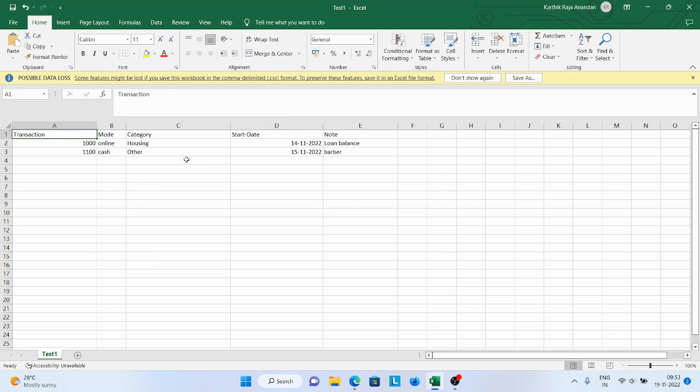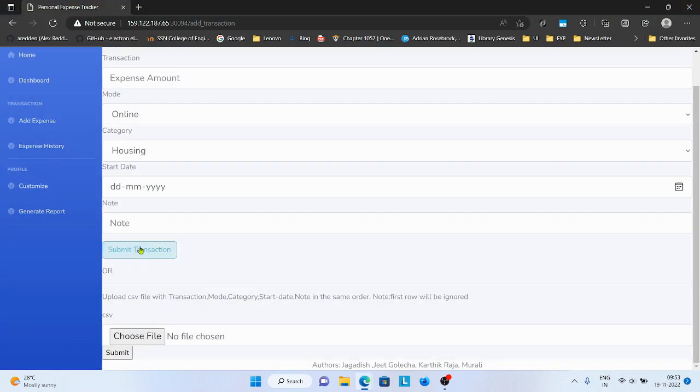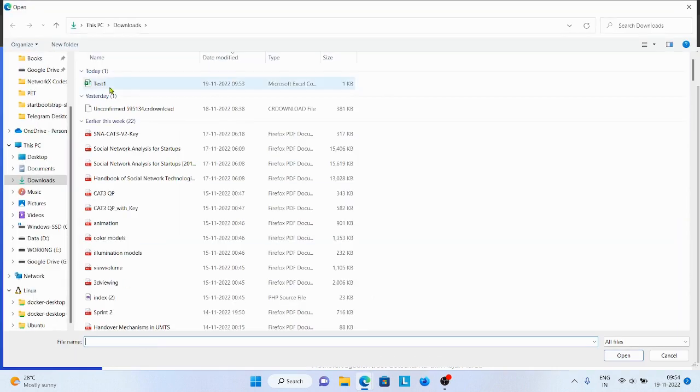We'll give a title, transaction, mode, category, start date and note. Then these will be the transactions. 1000 for housing online, for a loan EMI, and then this will be for a barber expense. So we'll save this in our downloads, and then we'll upload this file.